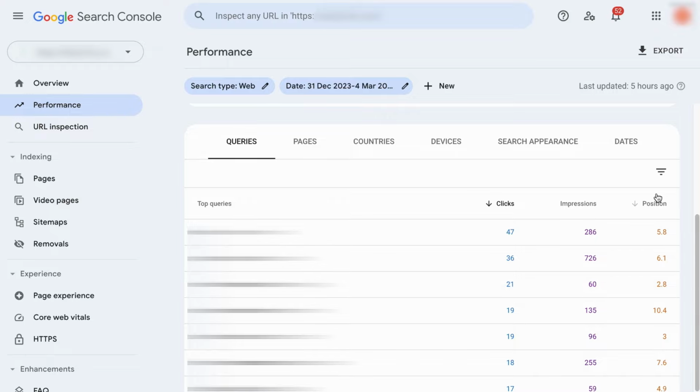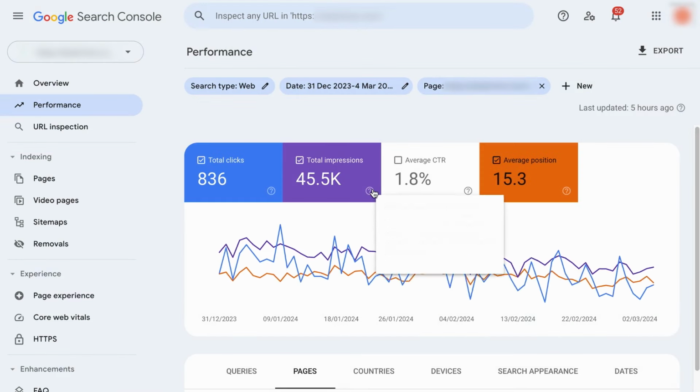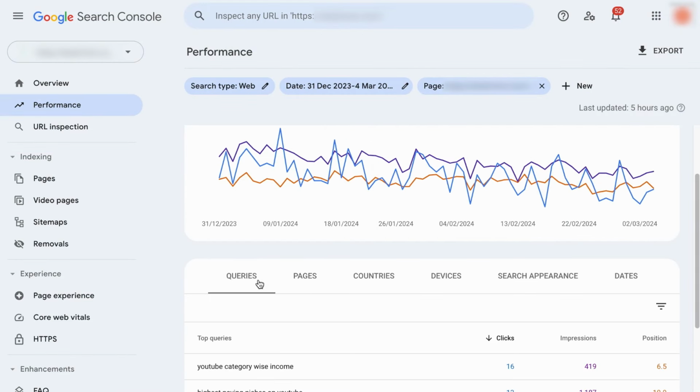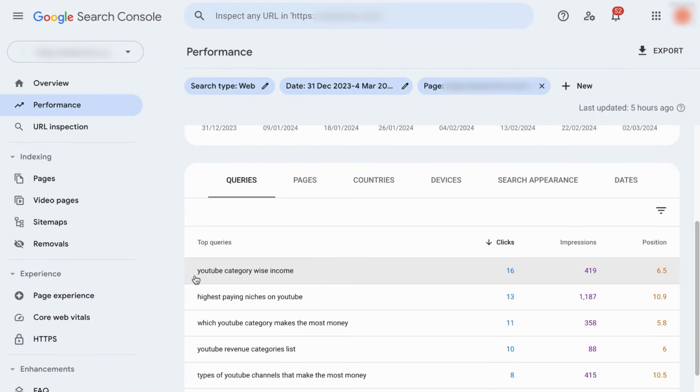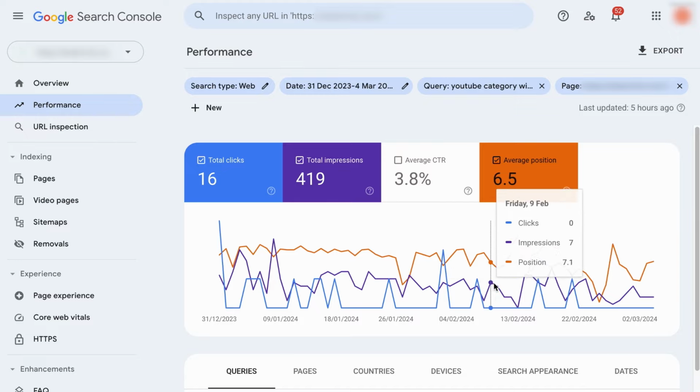You can go deeper into the page level data by clicking on the Pages tab. Let's say that this is the most important page of your site. You want to know what keywords that page is ranking for, you can click on the page and then expand on the queries. Let's say that you want to track the rankings of this particular keyword because it is super important to your site or business. Click on it and now you will have a graph that will show you the past rankings of the keyword with its relevant data.